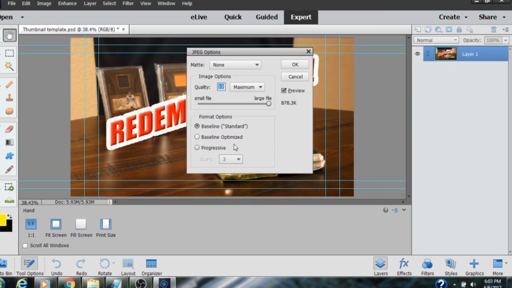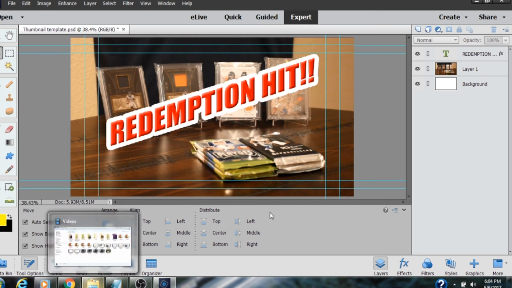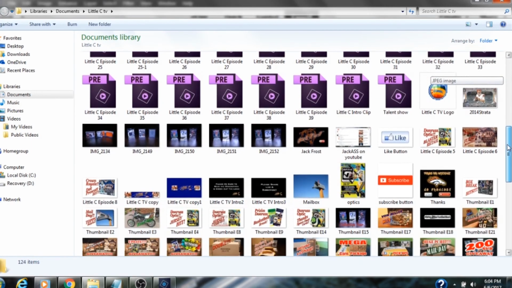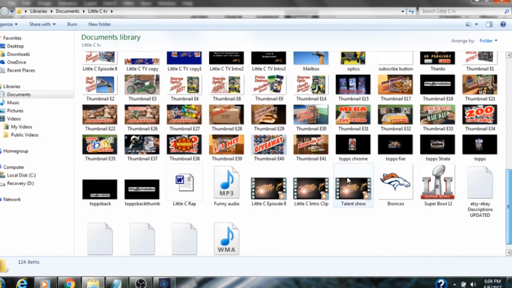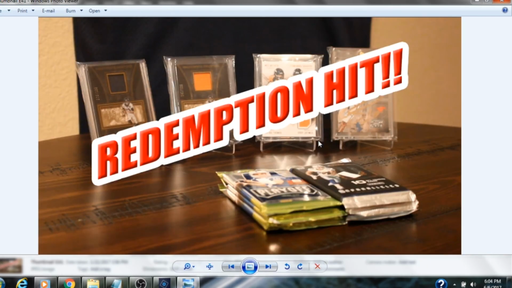And then the next thing that's going to pop up is this JPEG information. We've just got it maxed out to a large file. I'm going to hit OK, and it's saving. And there you go. It's saved our JPEG. So we can go take a look at it here. And then I'm going to scroll down until I find it. E41, double click on it. And there it is, Redemption. So now this JPEG thumbnail is ready for upload to YouTube.